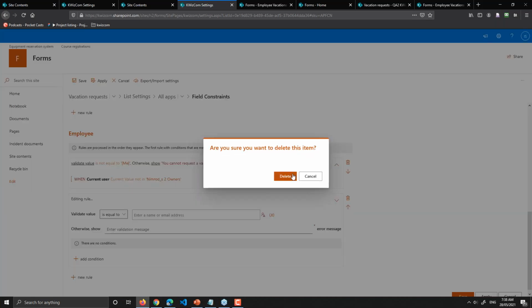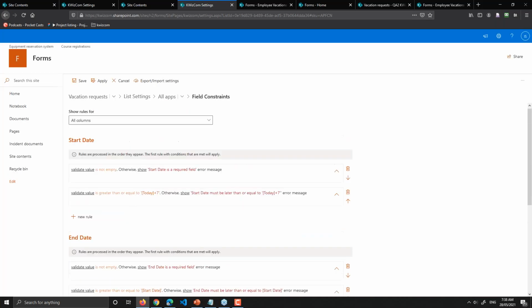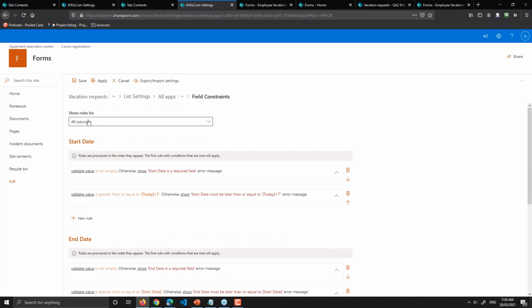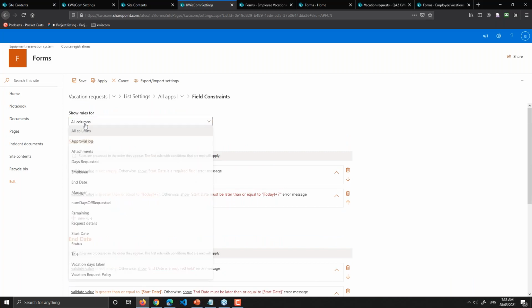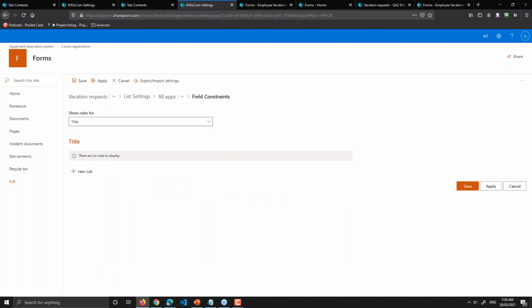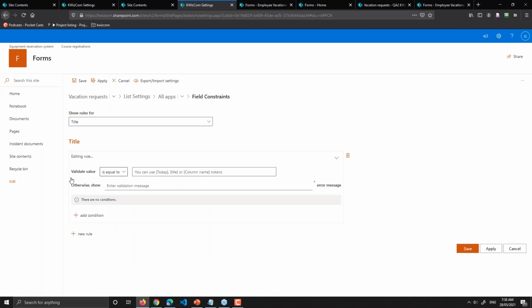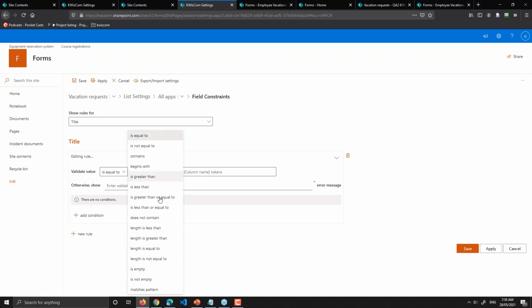If I wanted to create a validation rule for another field, all I need to do is go to the top and say, I'm going to choose another field. So for example, I want to choose the title field, and I'm going to create a new rule for the title field. And you can see the validation rule options change because the title field is a text field, not a user field. So I have a lot more options for validation, like the length of the title field, matches pattern.